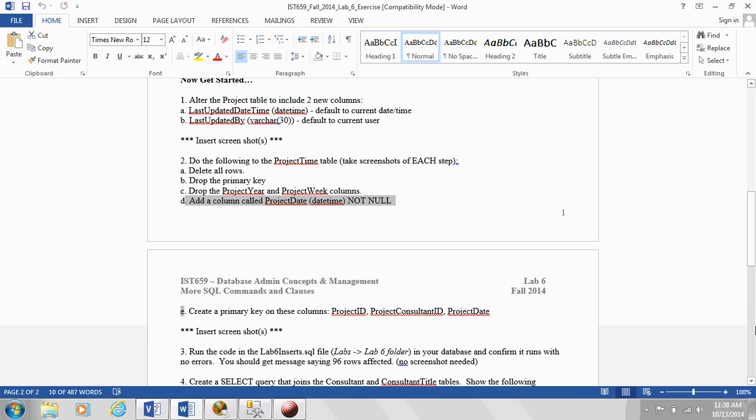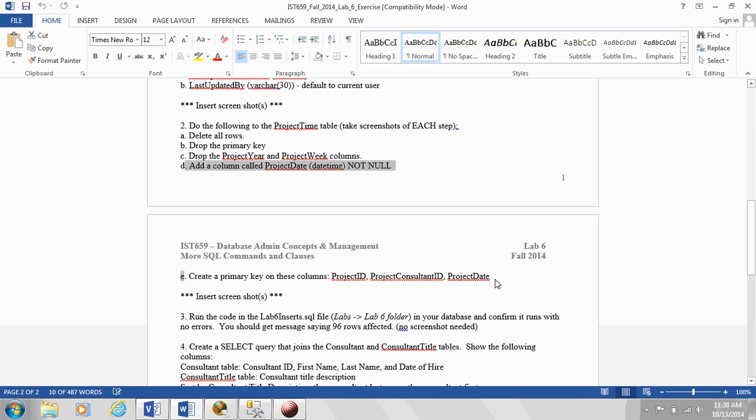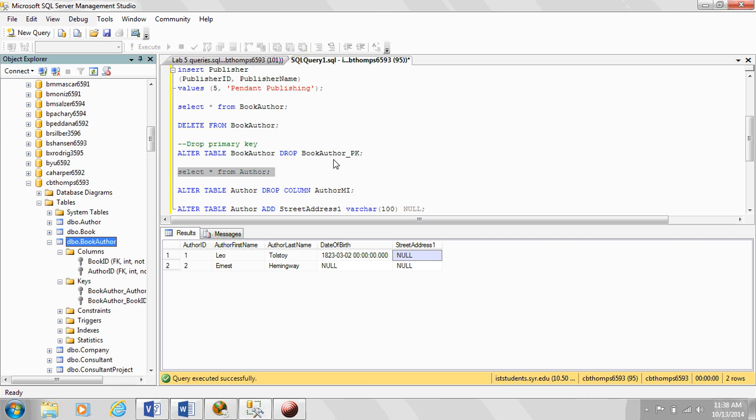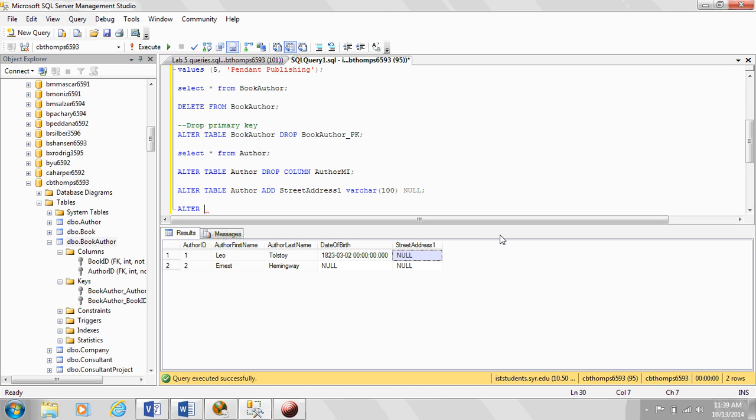And finally, how do you create a primary key? Okay, let's go back to our book author table where we deleted the primary key before. So let's add the primary key back to our book author table. Alter table book author, add, and then I believe it's constraint. Got to give it a name. Let's give it the same name as before. And then which columns? Same columns as before.